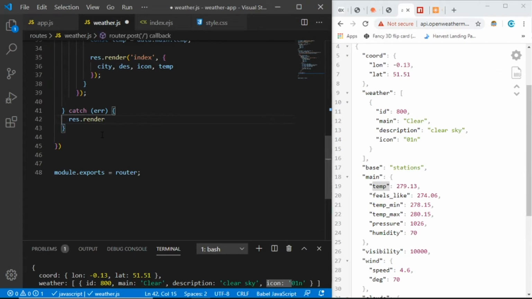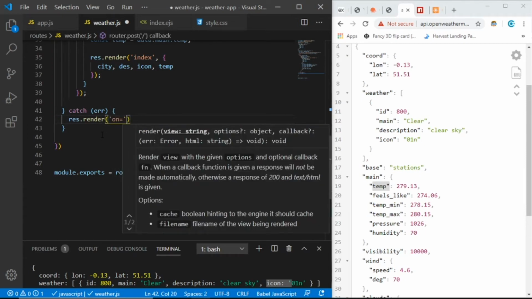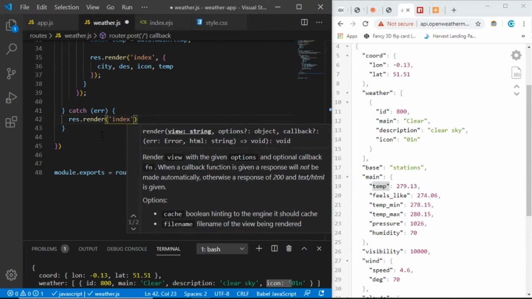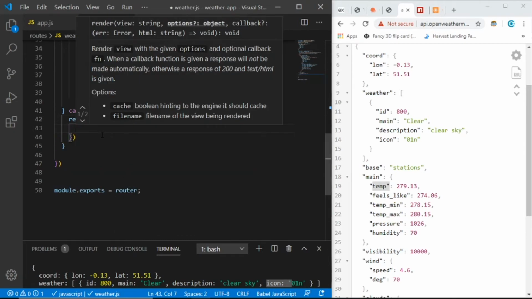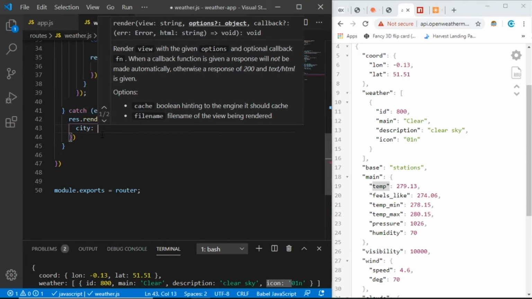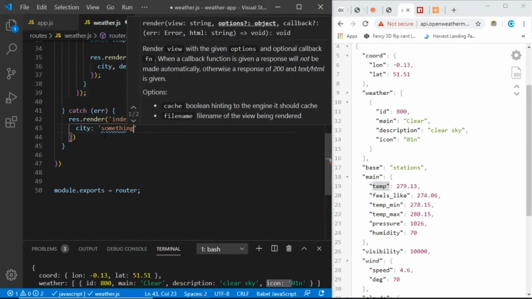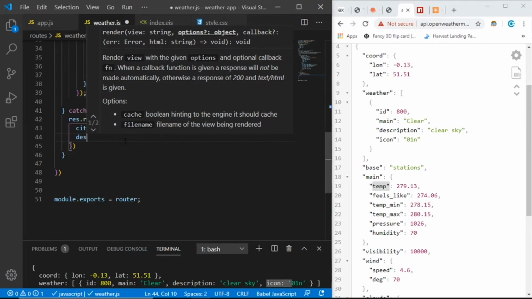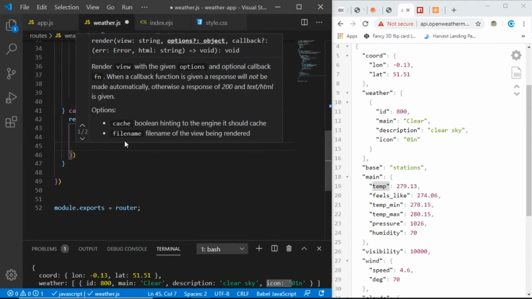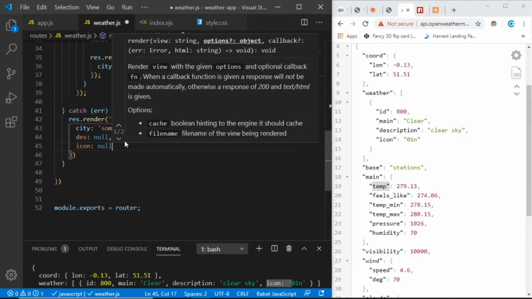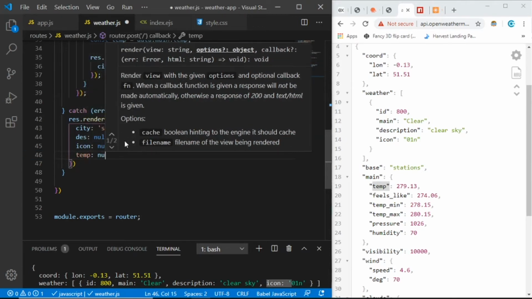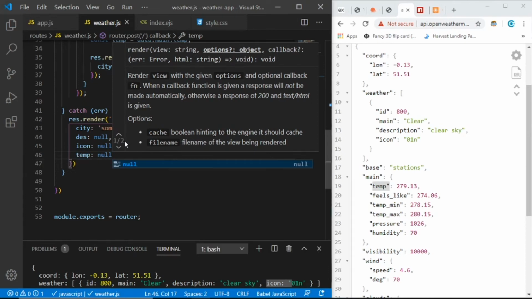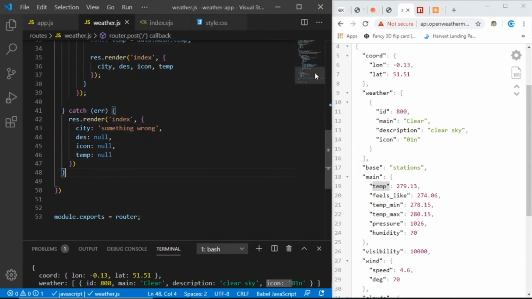We're going to render the index, and let's set the data, which is cd. Let's say something wrong. This will be shown if, for example, we don't have any internet connection. I'm going to show you later. Cd and description null, icon null, and for the temperature set it to null. Okay, I think we're done with the weather.js right here.